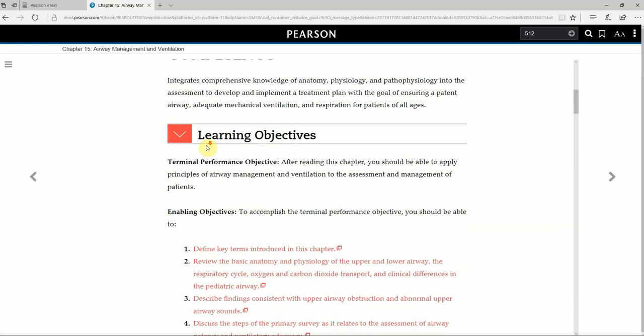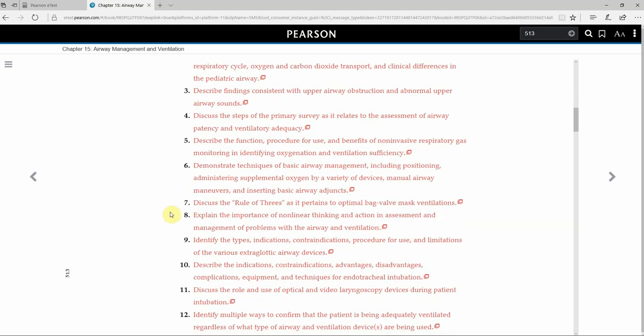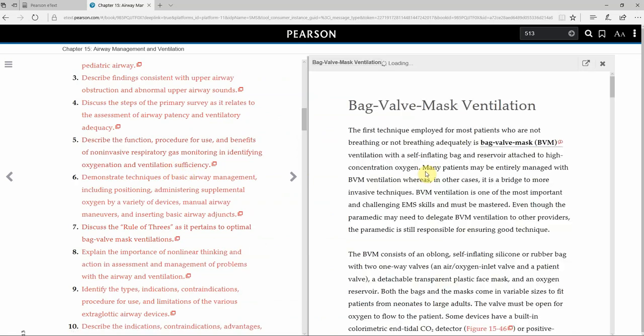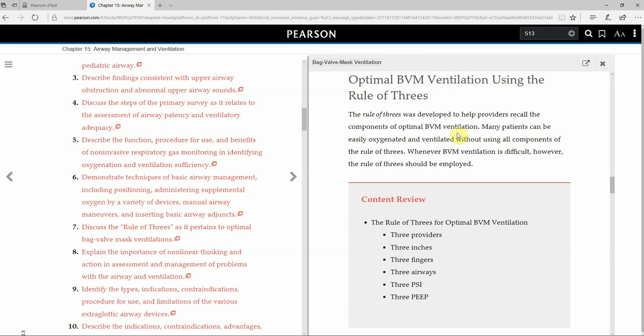I've got here at the beginning of each chapter all my learning objectives. So if I'm preparing for an exam and I read through these and I come across one that I didn't really understand very well, I can click on it and it's going to take me right there. So: discuss the rule of threes as it pertains to optimal bag mask ventilation. What in the world is the rule of threes? I don't know. So I'm going to click on that. And it's going to open up right here. Optimal BVM ventilations using the rule of threes. This might be something relevant to study in preparing for an exam.